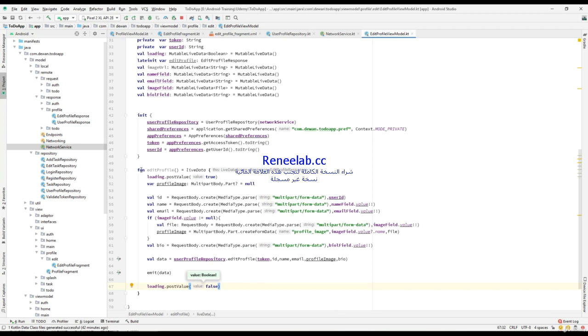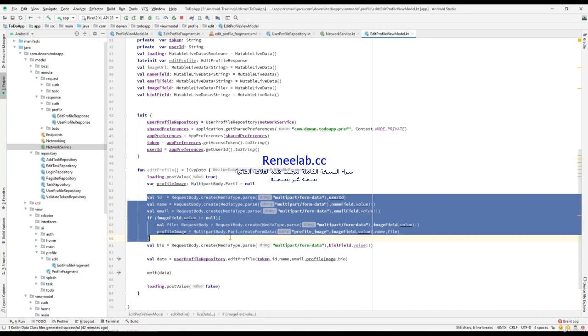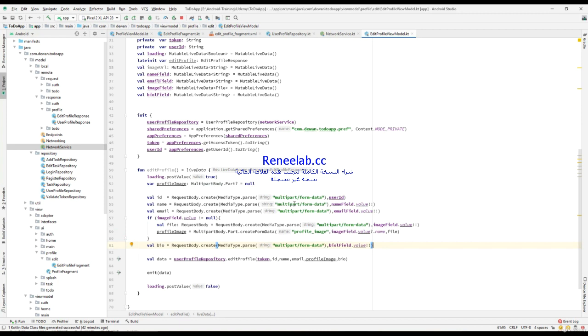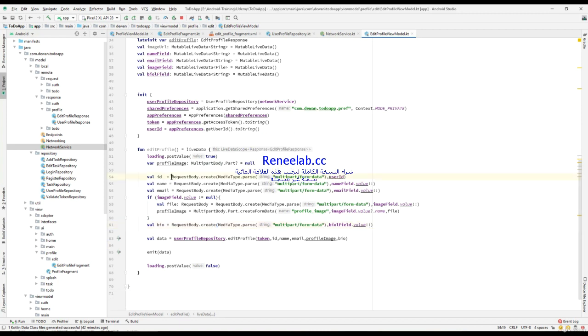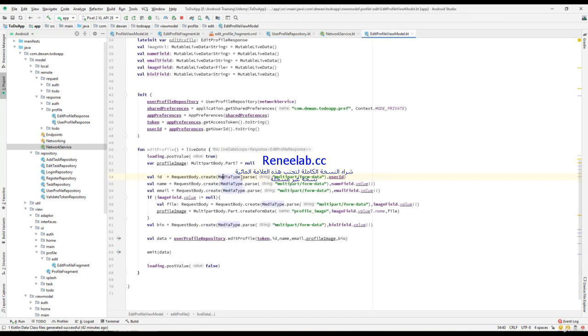So we have created a function, and this is how we create a multi-part form data. It may be quite difficult to understand the first time, but if you write it a few times, you will get it done. So we are creating a request body because we need to pass a request body over here. So request body, and we create from the multi-part as a multi-part form data, and we pass it. So we create a request body, and also we create a multi-part body for our image.